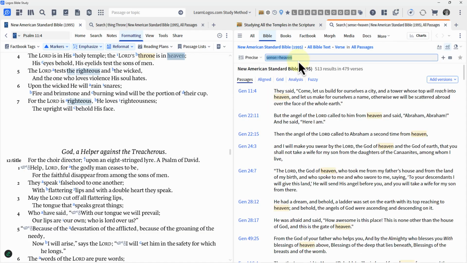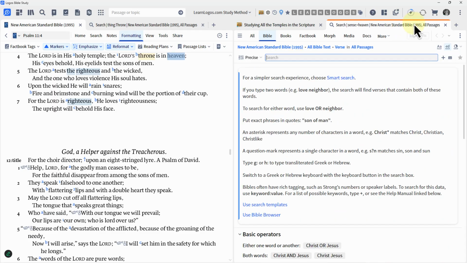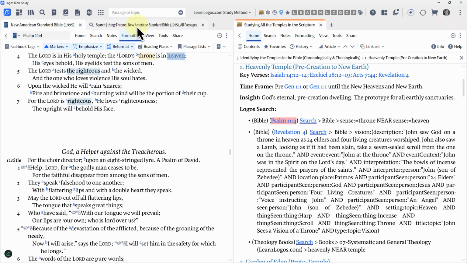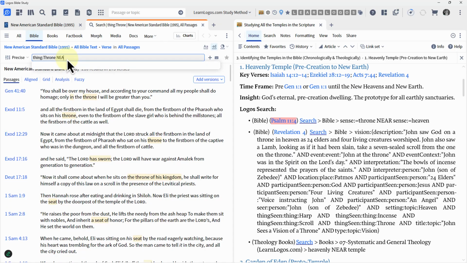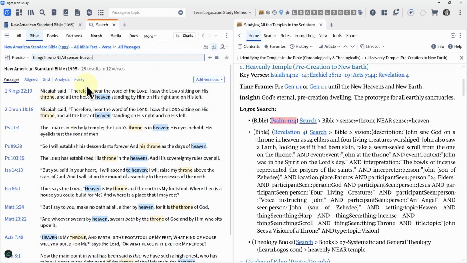And now we've got two separate searches. We just need to combine them. So I'm going to right-click and cut. And we can just close that search window down, go back to the previous search, and we're going to paste it in there. But before we paste it in there, we're going to click in the search box, add space, near, space, then right-click and paste. And that will allow us to do a search where this idea of throne and heaven are close.